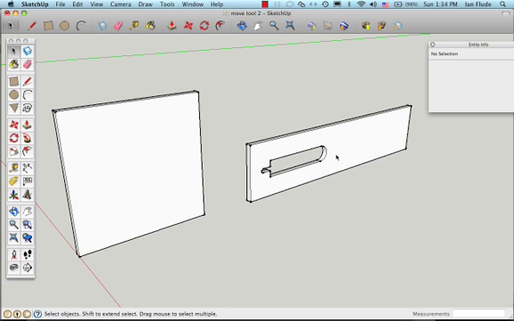Another really useful thing to know about the Move tool is that you can actually use it to take certain details from one part of your model to another, so you don't have to recreate them by working over again. That'll save you a lot of time, especially when you're making more complicated models.